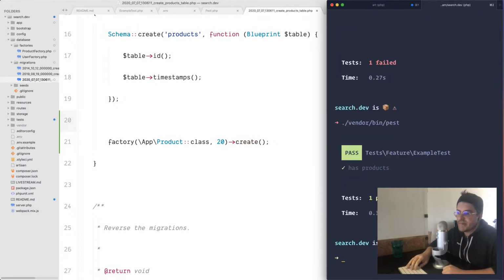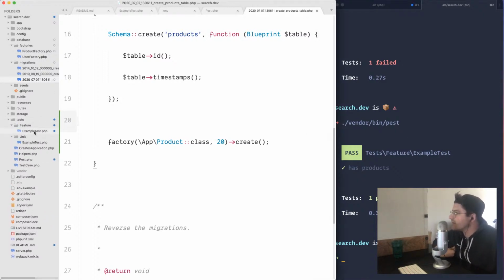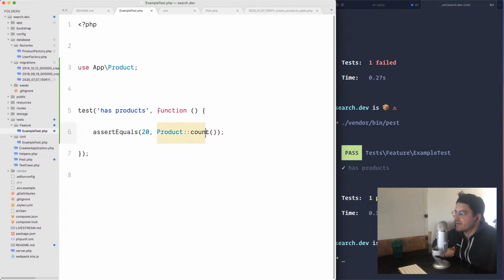So I launch my test suite, and it's indeed working as expected, which is quite nice. So if I go to feature, here I have 20 products in my database. Great. I do have my first story working as expected.